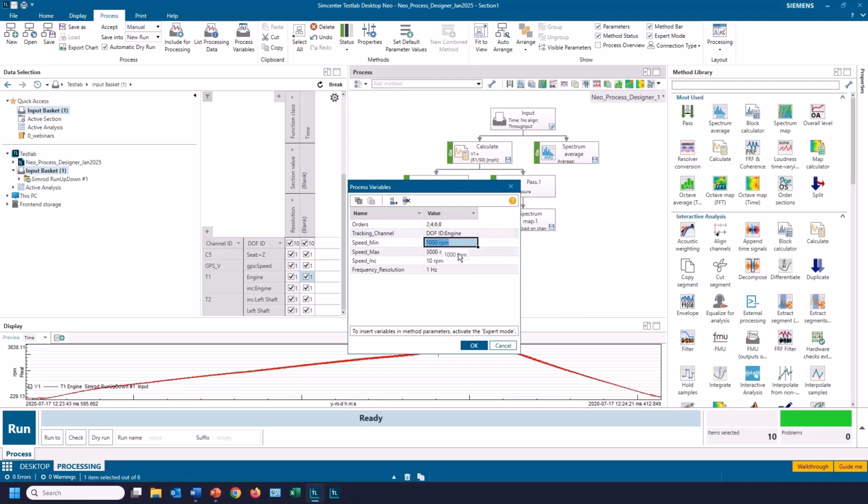Then I can specify min speed and max speed. And I specified RPM here just because I know it's RPM. So if you've got a different unit or a different channel you're using that's not RPM, that's not going to work. Same thing with the speed increment, and I specified frequency resolution as well.